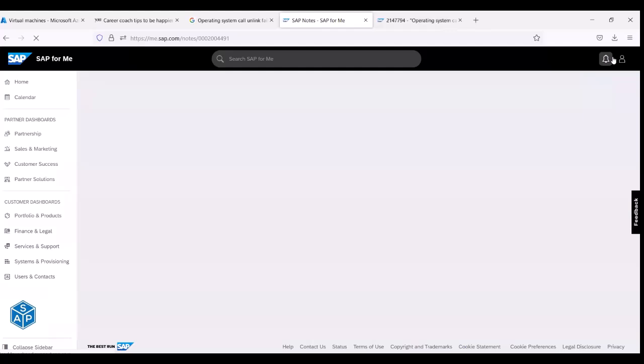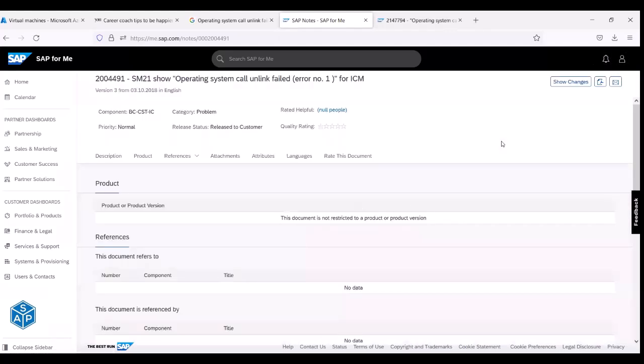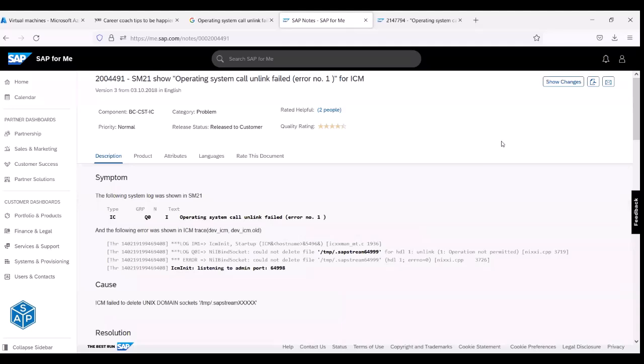If you see on the right side in the profile, if I click on the profile, it will show me the user profile by which it is accessing this SAP note. See, can you see? This is my user. This is my S user ID, which I'm using to access this SAP note.